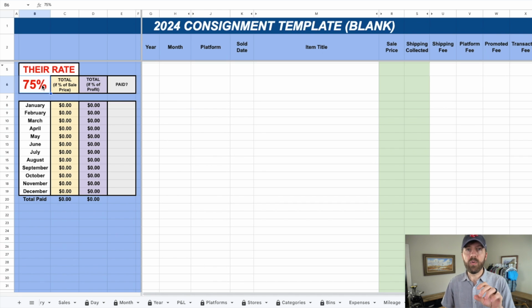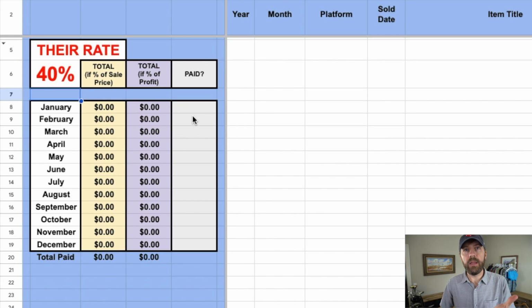You're going to put in here the rate that they get, not what you get, obviously their rate. So I'm going to put in 40%. And this will take that into account on this sheet. Now you may be saying, well, is it 40% of the profit or is it 40% of the sales price? You can do either. You'll notice here I've got total if percent of sale price and total if percent of profit. So you just keep track of which one you're doing, and then it will tabulate how much you owe them each month for items that you're selling.